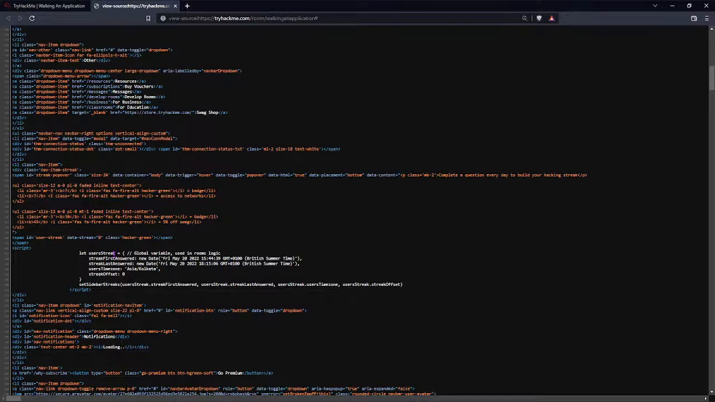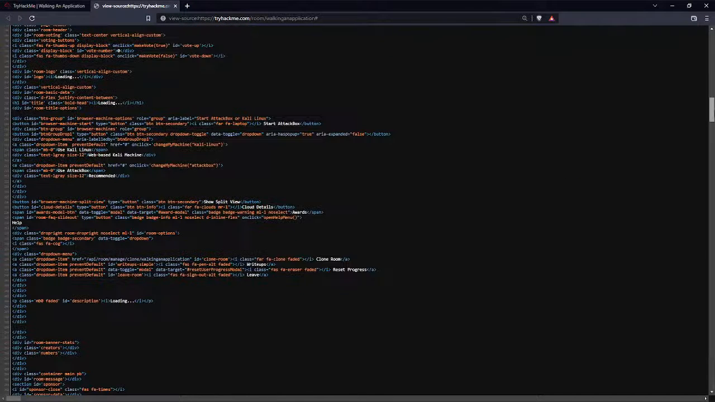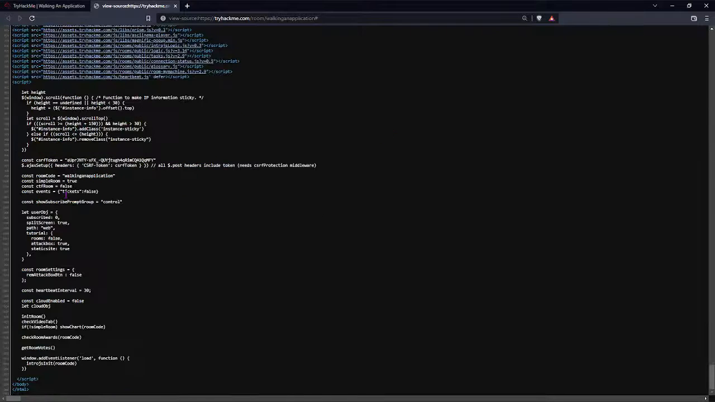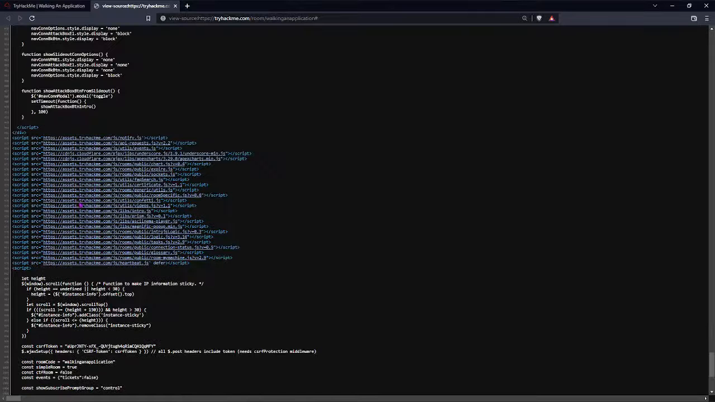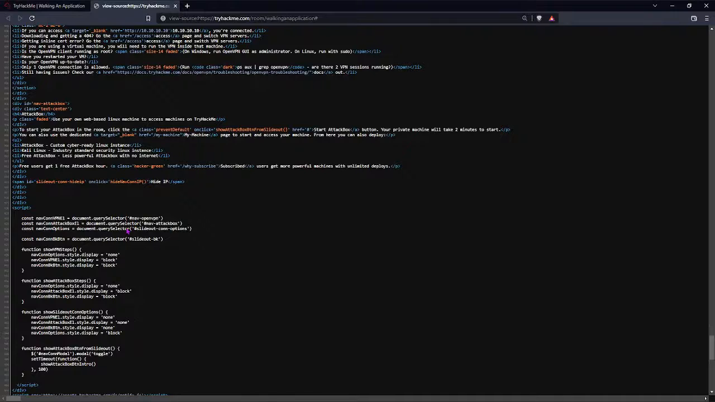Is there any framework used? Let me check. It said that at the bottom it is defined which frameworks are used.